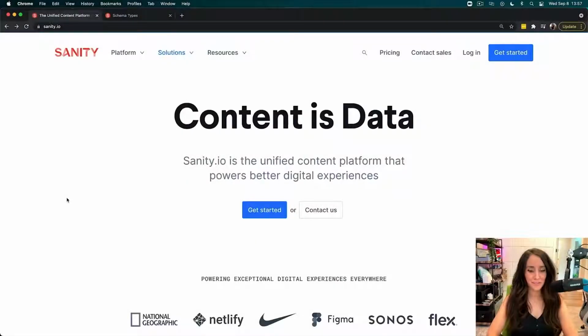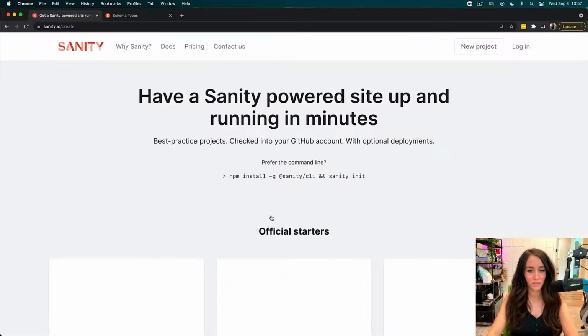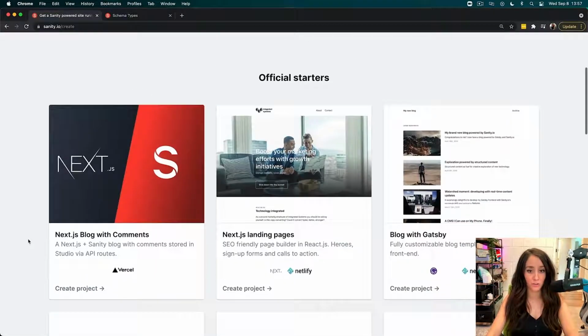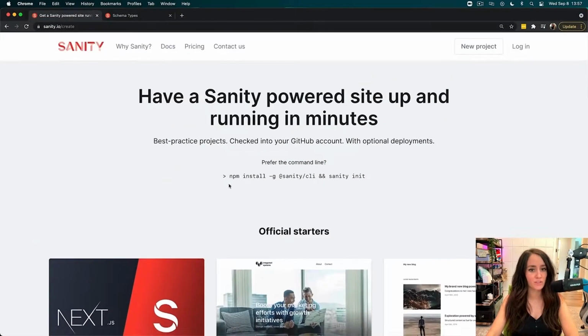All right, so to get started, go to Sanity.io. Here we're going to find these two buttons, get started. Click on either one of these. So once we click on that, we'll see official starters. You can choose one of these, but we're actually going to do this npm install. So we're going to be installing globally the Sanity CLI, and we're going to be running the command sanity init. That will start our very own Sanity project.